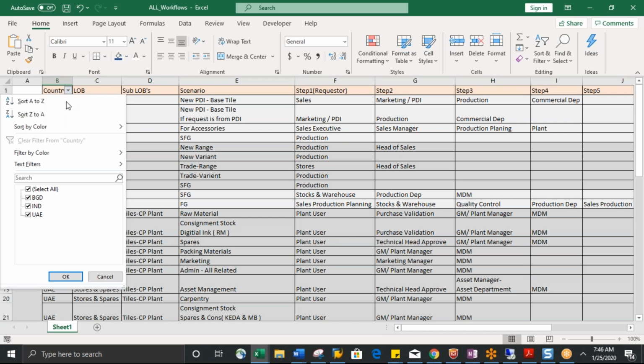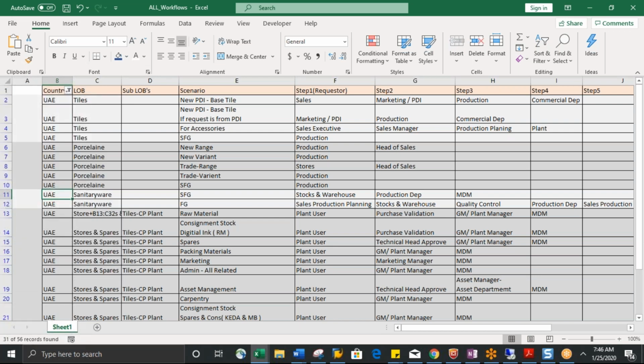So let's say in each country, the business is different: tiles is different, porcelain is different, and sanitary is different. Stores and space is different. There are 4 different departments who are individually running their businesses. So the departments are individual, then obviously the governance board is also different.